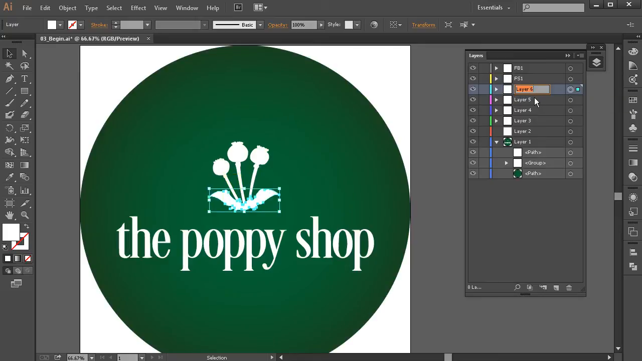This one is going to be our leaves. So I'll just call that leaves. That's fine. This one's going to be flower stem 2. And flower stem 3. And then we've got flower bud 2. And that one doesn't have a path in it. So let's grab our path, drop it into layer 2. And that's going to be flower bud 3.